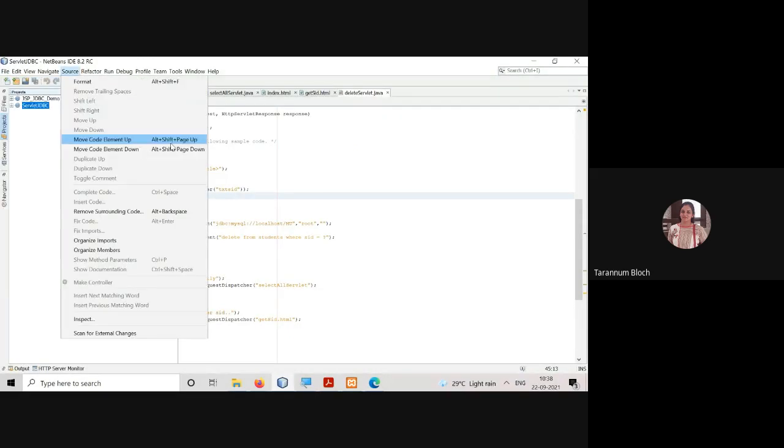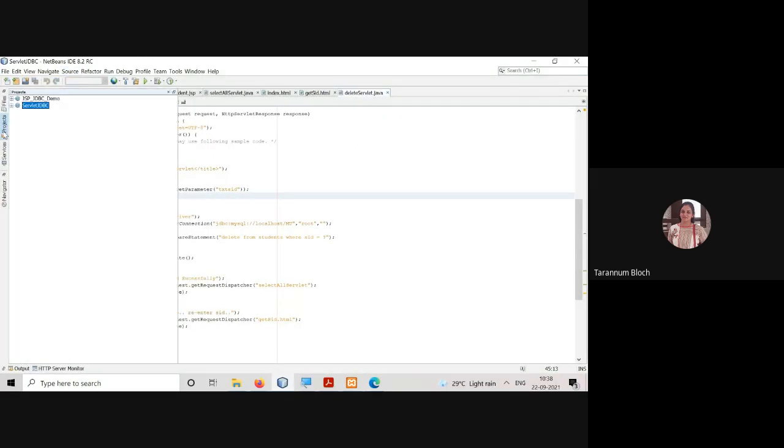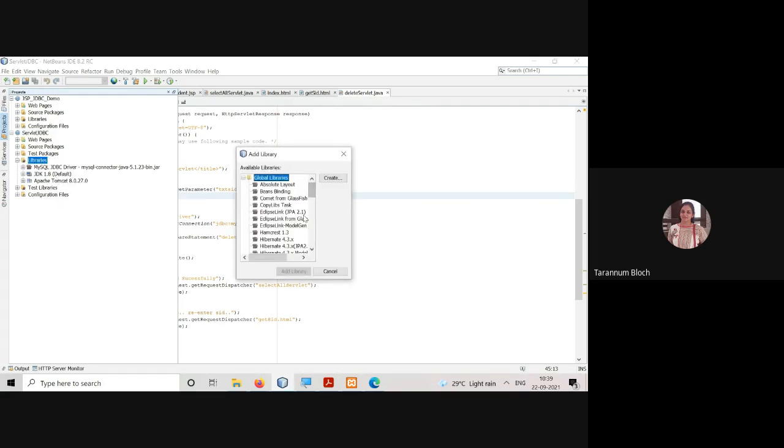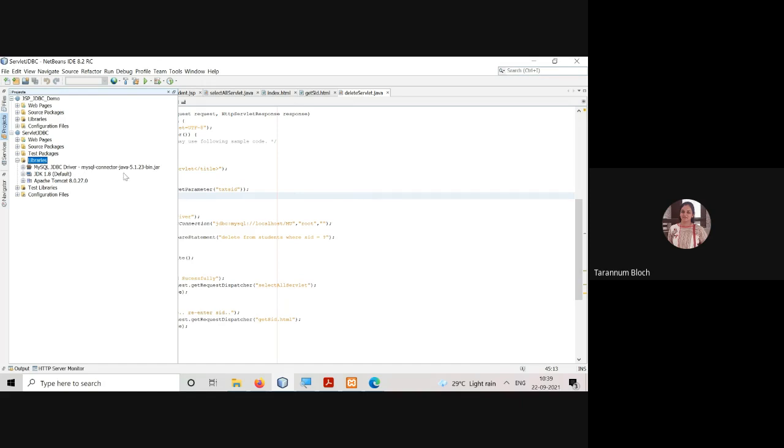One more thing. When you are writing this JSP and JDBC connectivity program in Servlet and JSP, don't forget to add the library. Right click and add a library. You have to add the JDBC MySQL connector connection driver. Click on add library. It will add this jar, the MySQL connector.